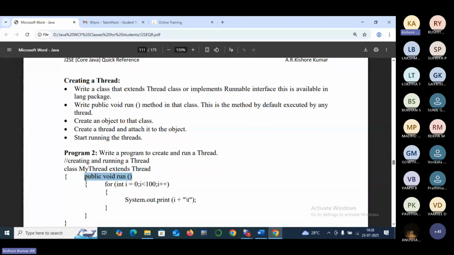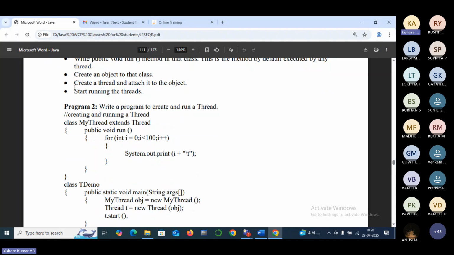So that method is nothing but the public void run method. This is the method which is present in the Runnable interface also. So whatever code you are writing here will be executed whenever the thread is called. So this is the method executed by default by any thread. Create an object of this particular class. For which class? I created this thread class. So for MyThread, I am creating an object.